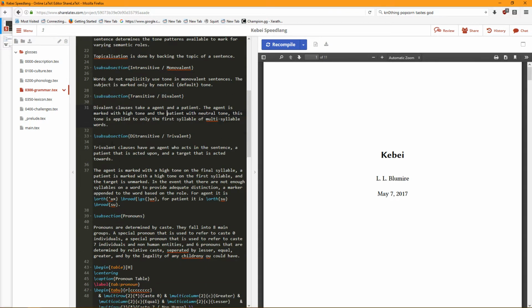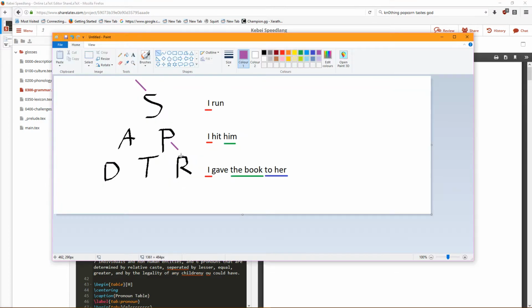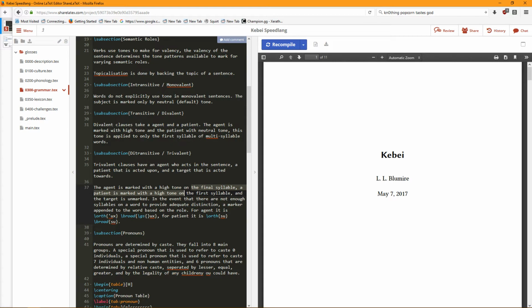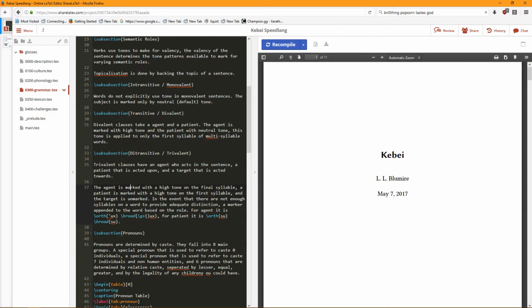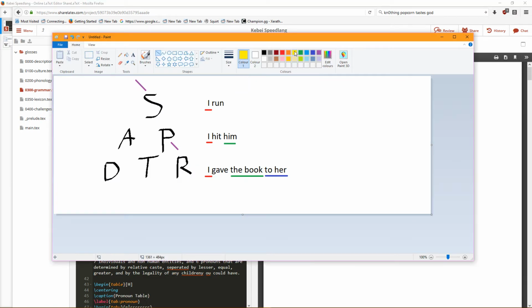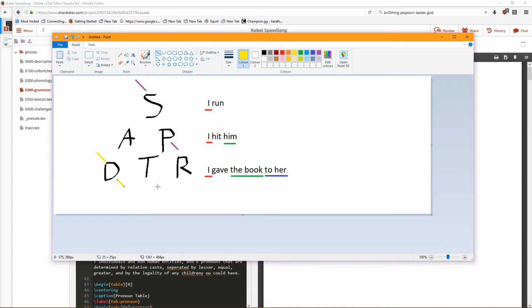Yeah, okay. And then we have ditransitive. Trivalent clauses can have an agent who acts in the sentence, a patient who is acted upon, and a target that is acted towards. The agent is marked with a high tone on the final syllable, and the target is unmarked. So how have we described this? The agent is the equivalent of the D, the donor. So let's just change this word here to donor. The donor is marked with a high tone on the final syllable, which is something we've not seen before, which means this has got its own category. Cool, makes sense. And the target is unmarked. The target would be R, right? R would be unmarked.